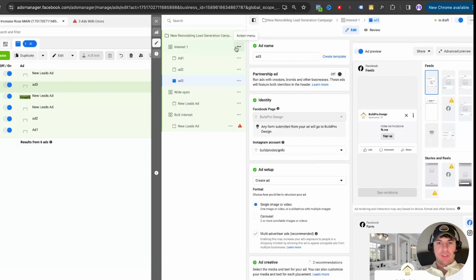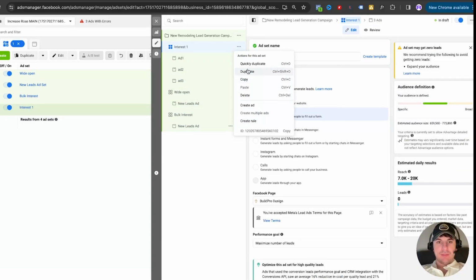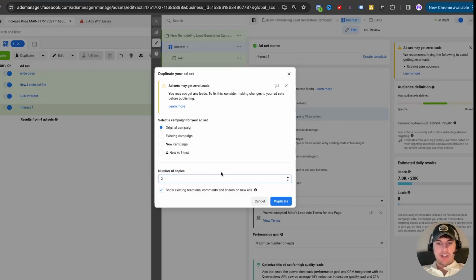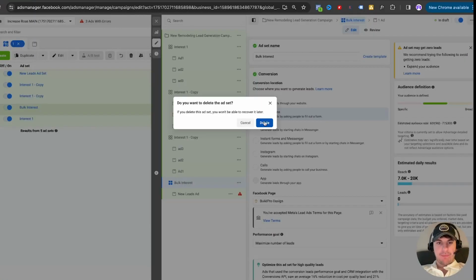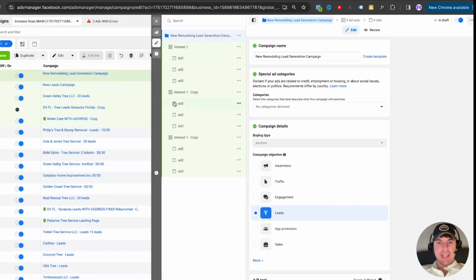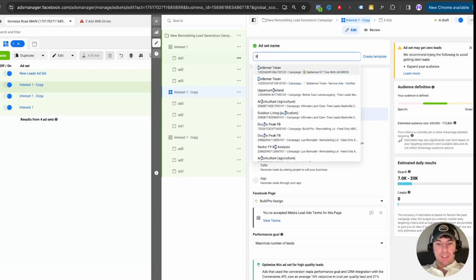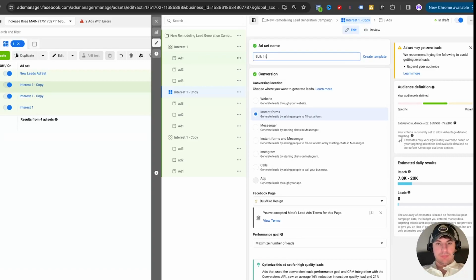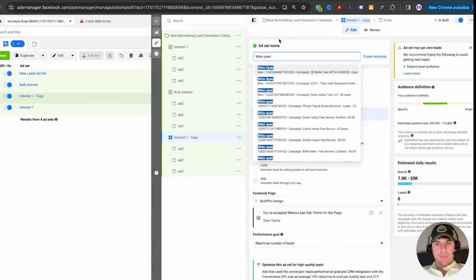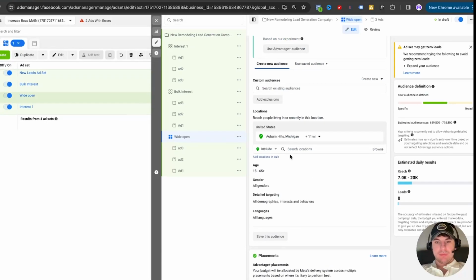And I'm actually going to duplicate this 2 times so that I don't have to do that again. Now you can see that we have 3 ad sets with 3 ads inside each one. Now these are called copy. This will be bulk interest. And this one will be wide open. Let's continue with the wide open.